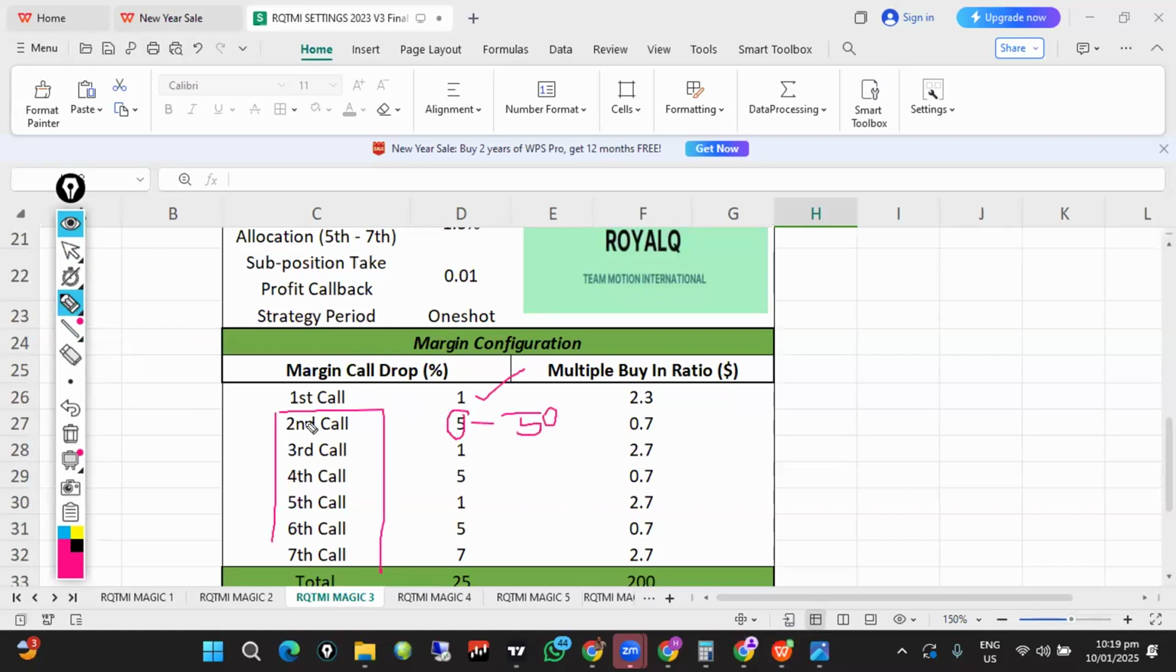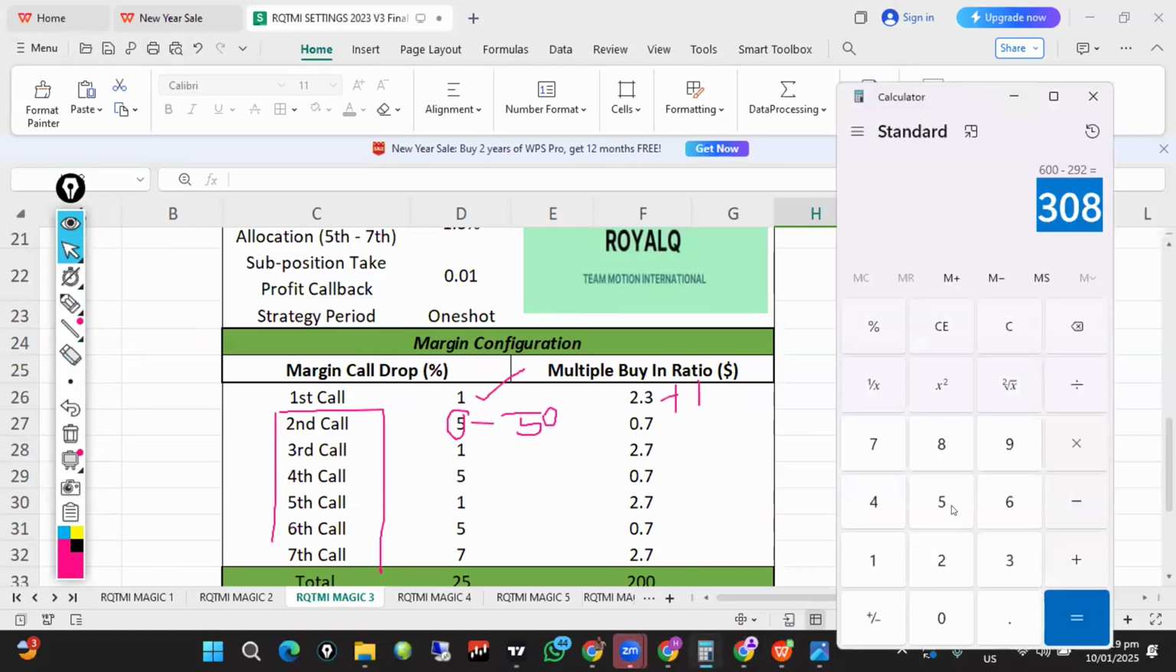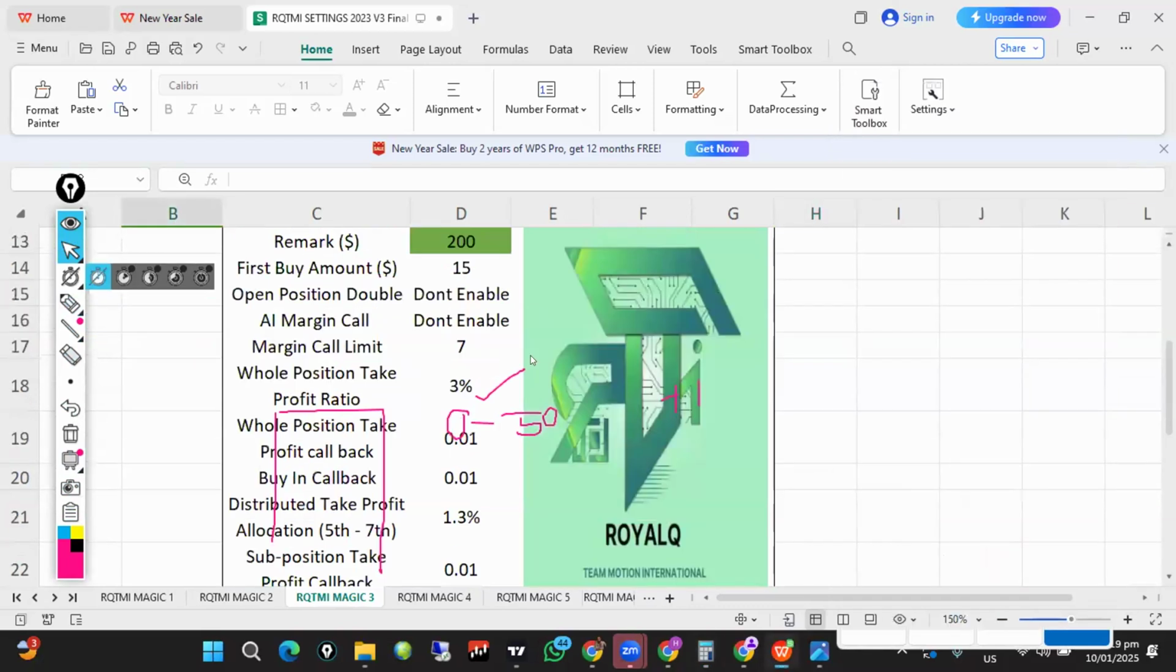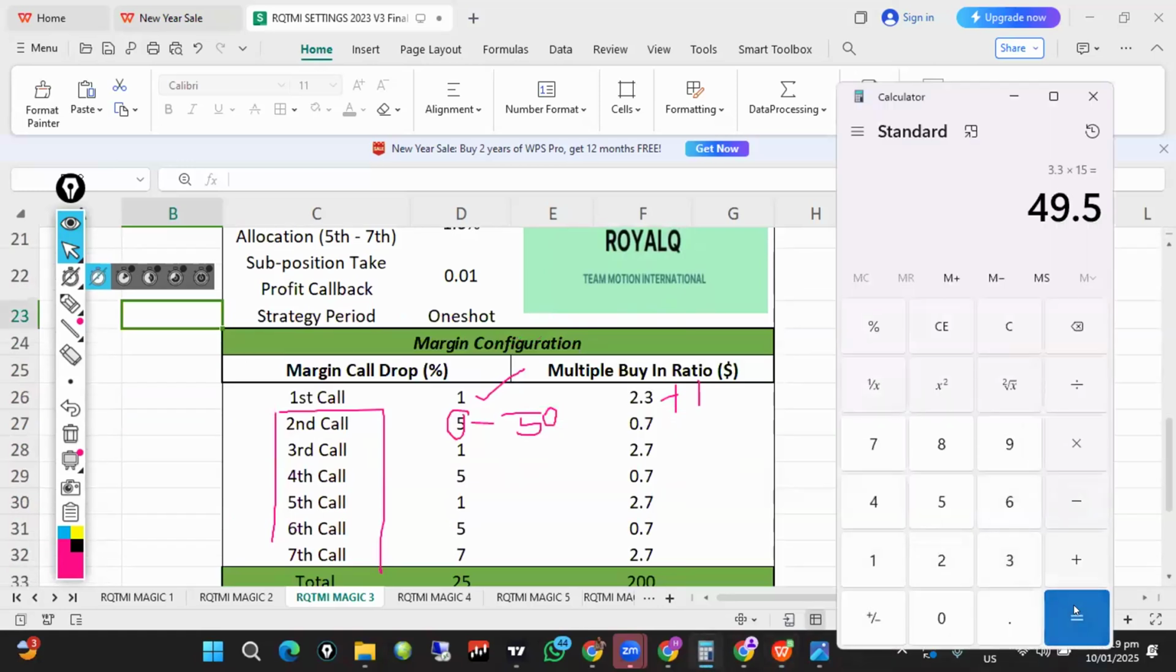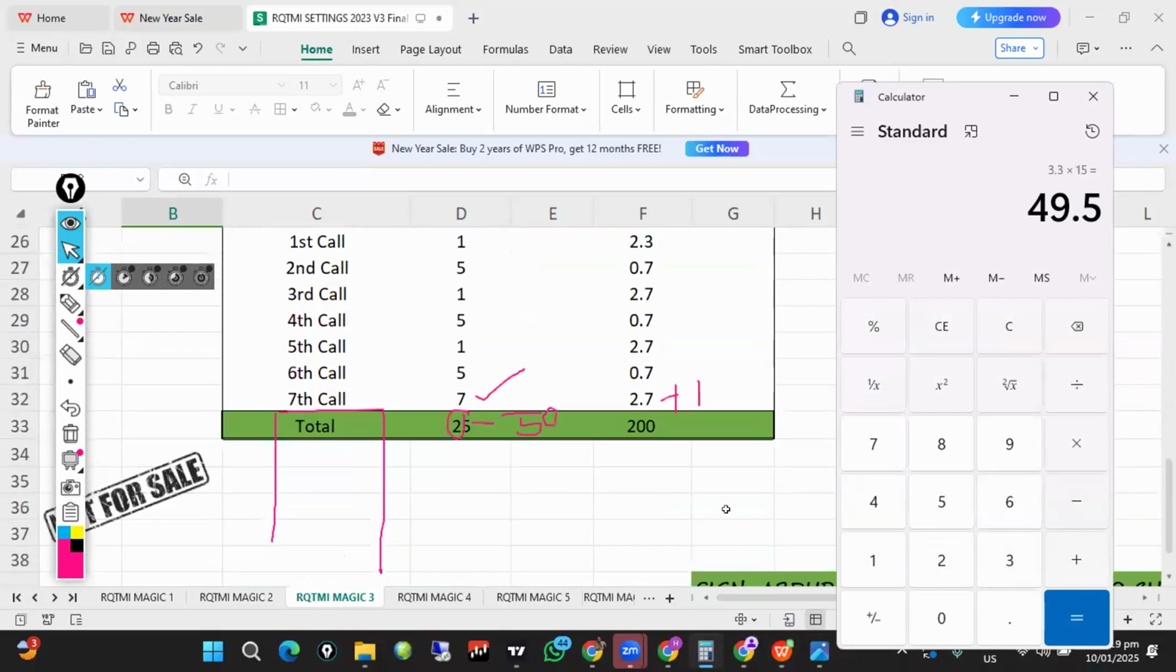How do we know the leftover capital from the second to the 7th call? 2.3 plus 1, whatever we get, let's do the math. 2.3 plus 1, 3.3. 3.3 multiplied by 15. Where did I get 15 from? Because the first buy amount for Magic 3 is $15. So you say times 15 equals 49.5. What is the capital? 200, right? 200 minus 49.5.